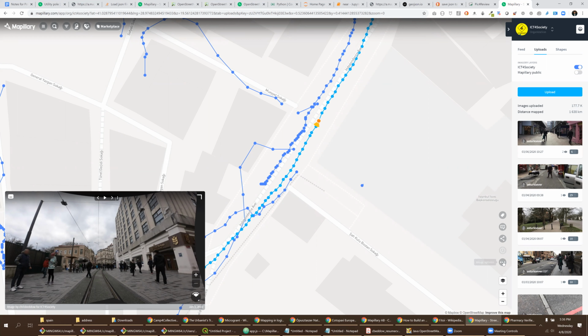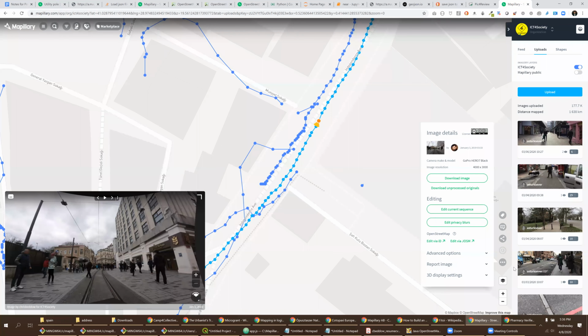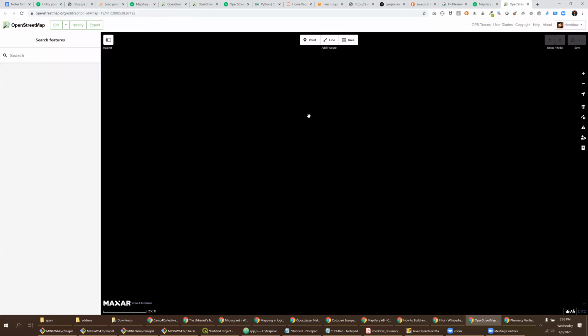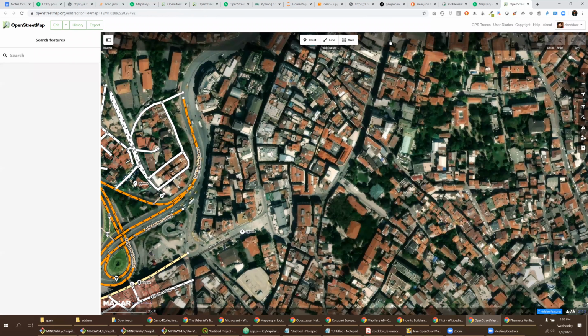So if we needed to go check OpenStreetMap again, we can click these 3 dots here, edit via ID, and you can pull this up and go ahead and edit the map for something that you saw in the image.